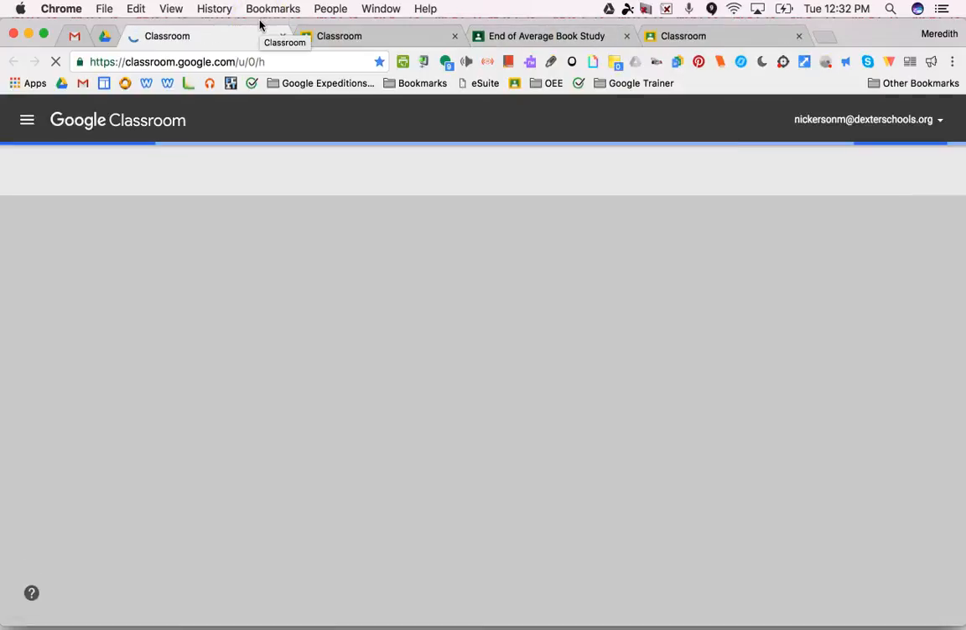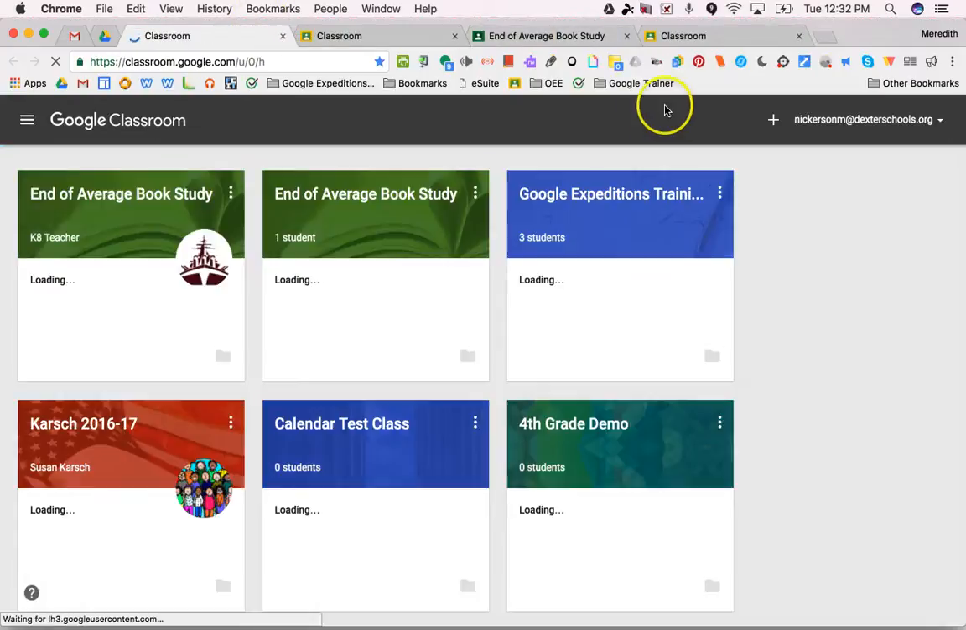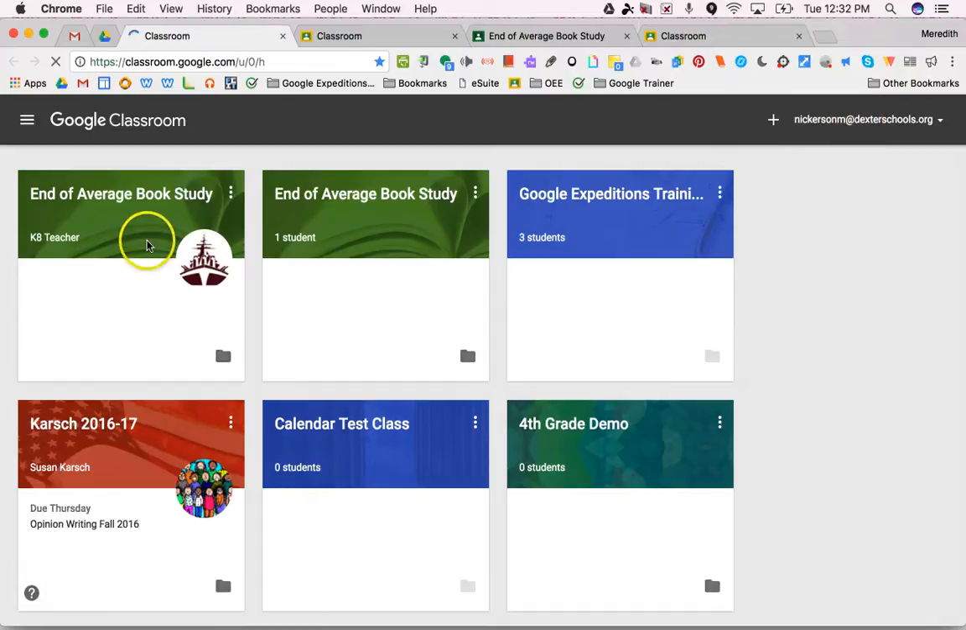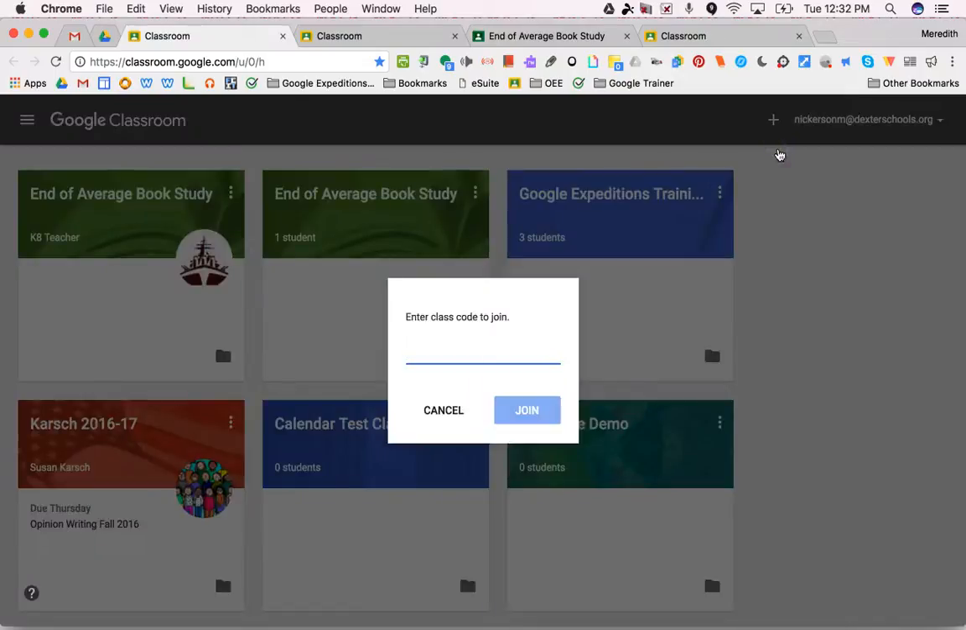Now once you get here, you need to join the classroom. You'll see that under my Dexter Schools account, I've already joined, but if you haven't joined, all you need to do is go up to the plus sign, and you want to go to Join Class, and you will enter the class code, which should be in your email, but it is also 3XY4W2, and then I'll click Join.